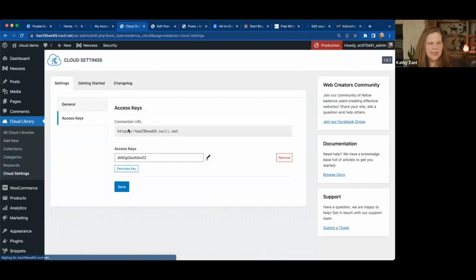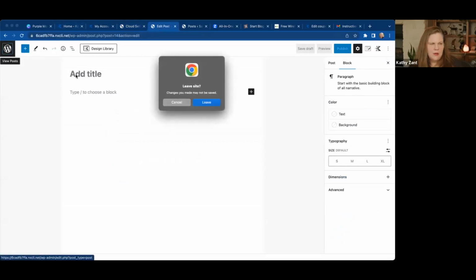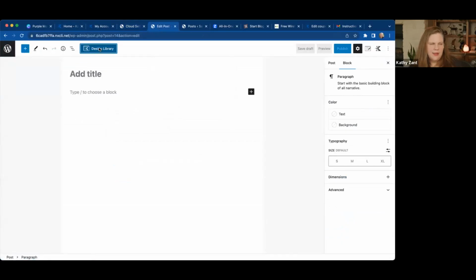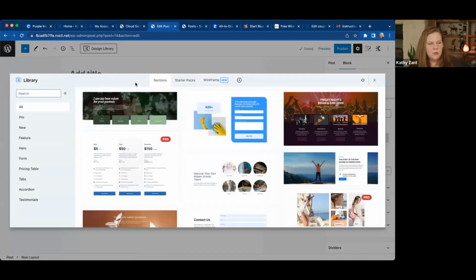If we go to our cloud settings, we have, first of all, a connection URL here, which basically tells the other site where to look, and an access key. I'm going to show you two different things to do here. First of all, I'm pretty sure this site does not have that connection. And we can see up here, this is where we're going to do the connections. And we're going to pull in that particular cloud library to this site, which is a completely different site altogether.